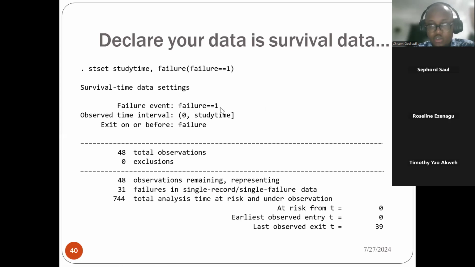This is what you have when you do your declaration. So you will have this outcome. So it will say ST, sorry, data.